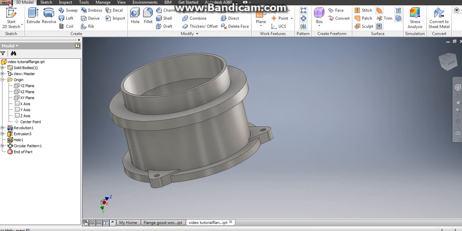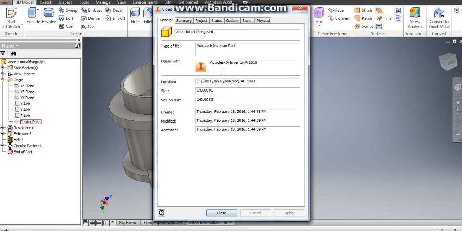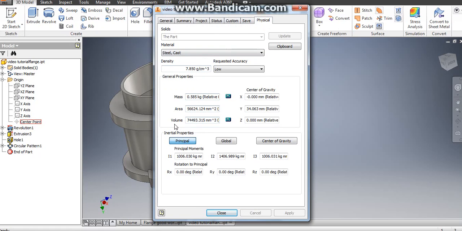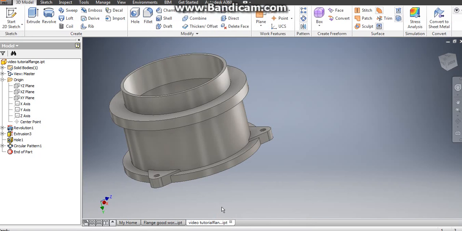At this point we should check our mass in the Eye Properties tab. We should have a mass of 0.585 kilograms with a volume of 74,493.315 cubic millimeters. Close, save.